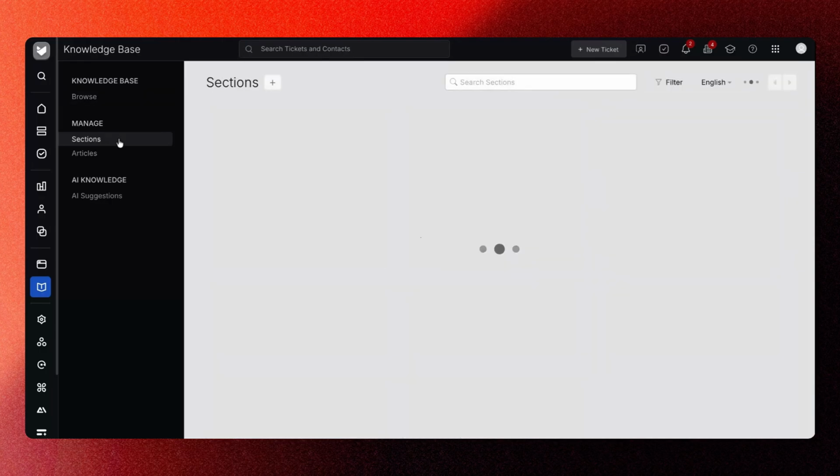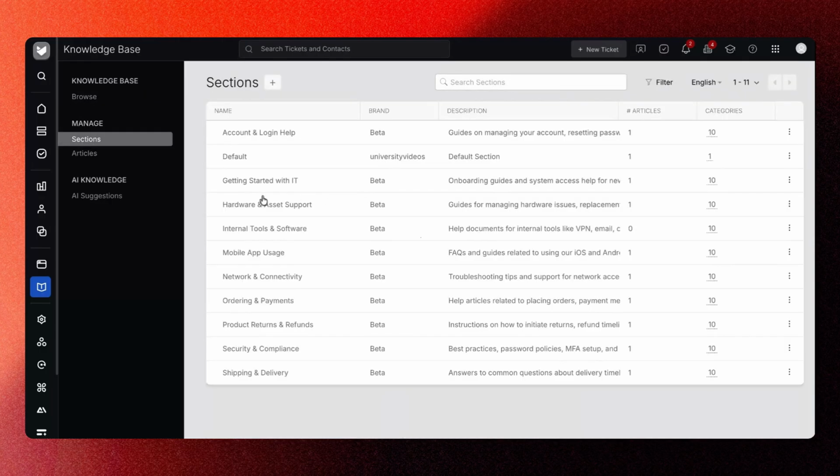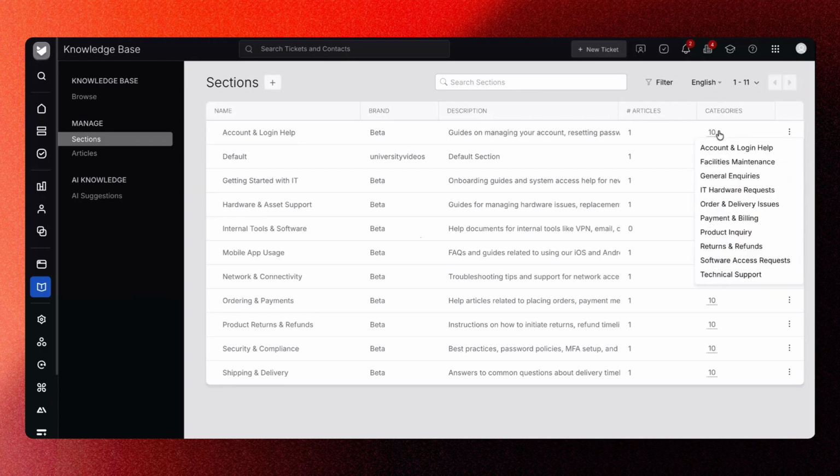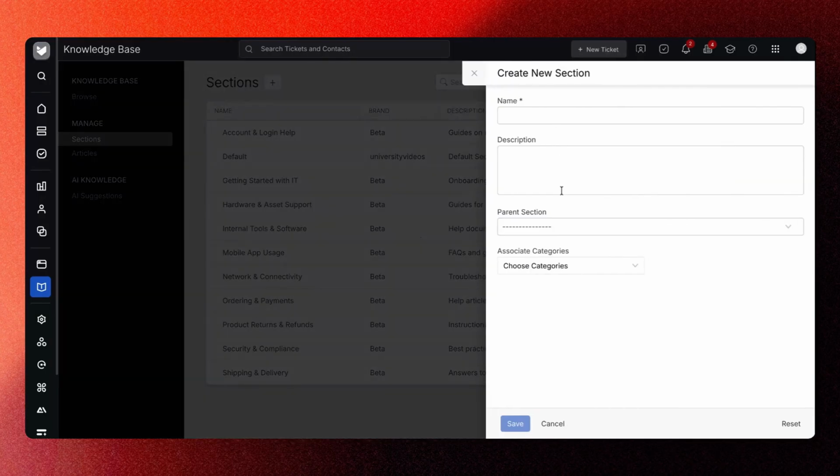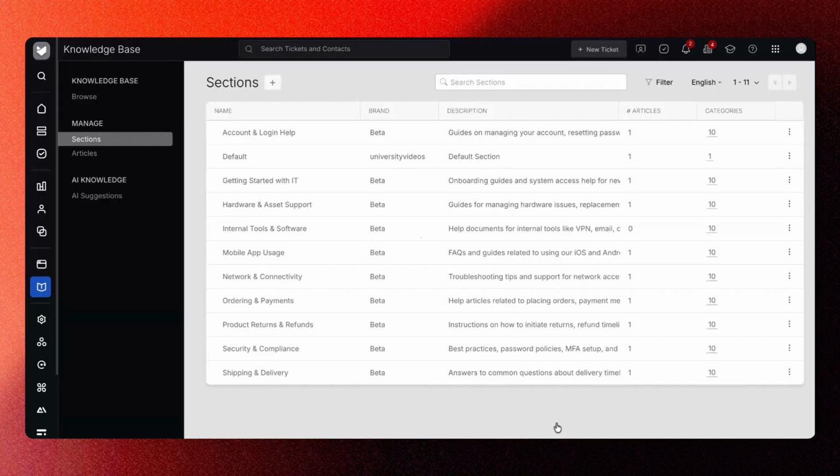For section view, navigate to sections under Manage. In this view, you see a list of all content sections. Here you can view the name, brand, description, number of articles, and associated category. Manage content hierarchy by creating new sections with names, descriptions, and parent sections. Sections are essential, as every article must be associated with a section.